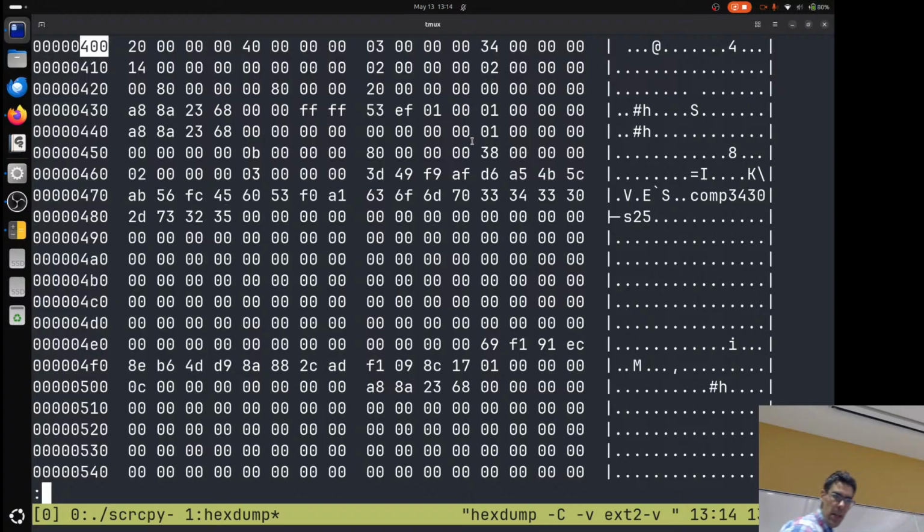So the label here is at some offset, comp 3430-S25, and it's taking these hex values here and printing them out as ASCII here. This is that -C option on hexdump to be able to do this. So we're at the first kilobyte of the file.